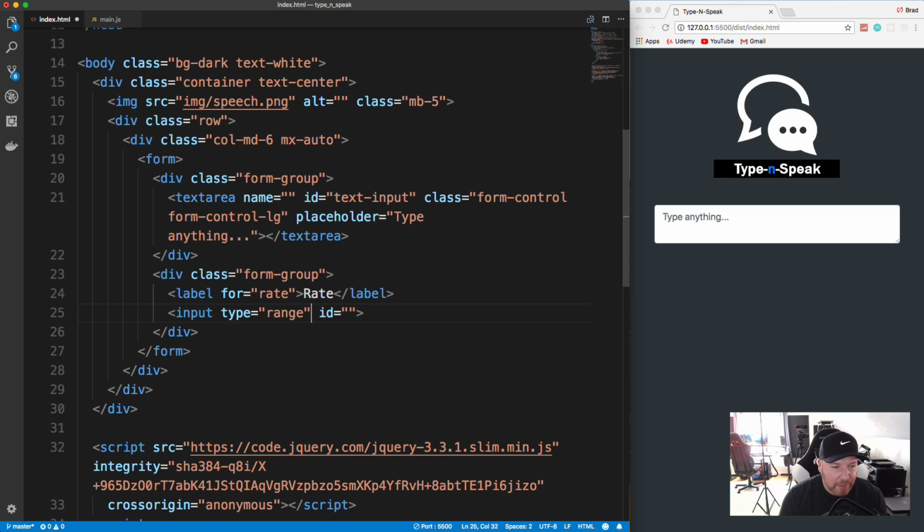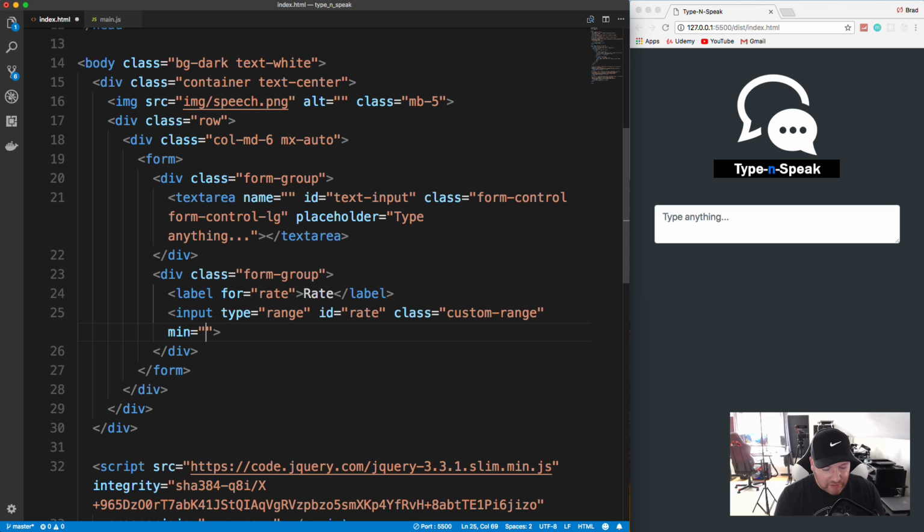Okay, we don't need a name. We're not using any server-side stuff. We don't need name. ID is going to be rate, so we can use it in the JavaScript. Let's give it, let's see, a class of custom-range, which will give it that little blue circle, make it look a little better. Then we want to do a couple different attributes that are for range inputs. So we want to do min. So the min for this is going to be 0.5, and then the max is going to be 2.